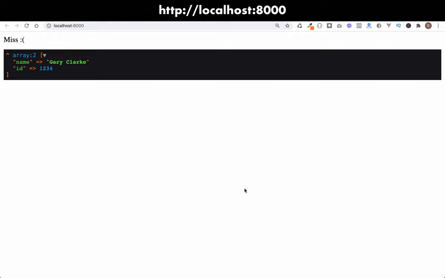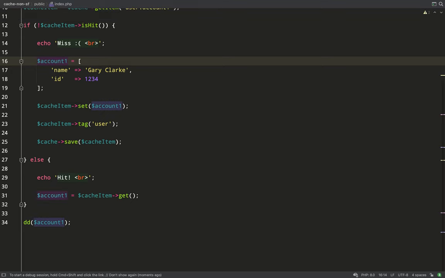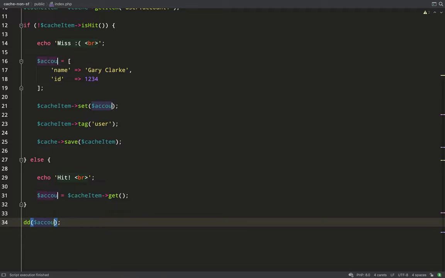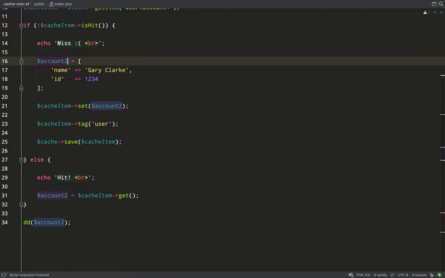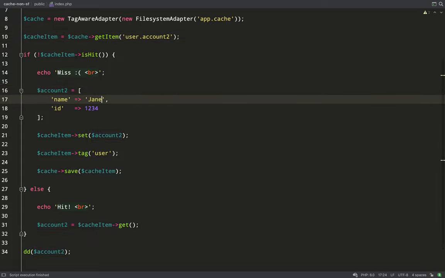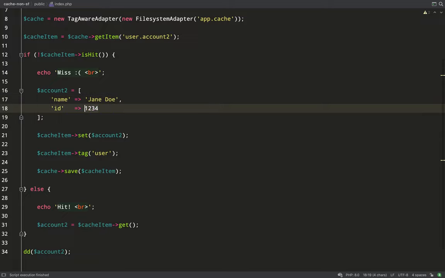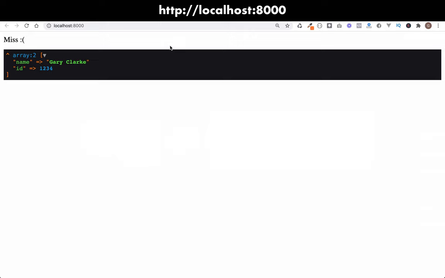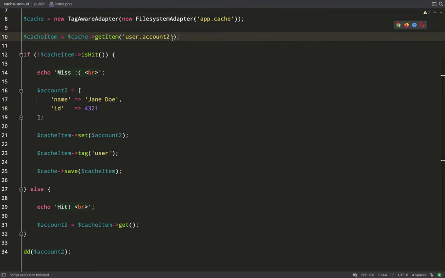And then I'll go and add a couple more items, and I'm going to give these tags as well. So I'll create an account 2. I'll create another user, if you like. This will be pretty much exactly the same as that first cache item, obviously changing the array details. And I'll also leave it with the same tag of user, because I want to have a couple of things with the same tag and then something else which has a different tag.